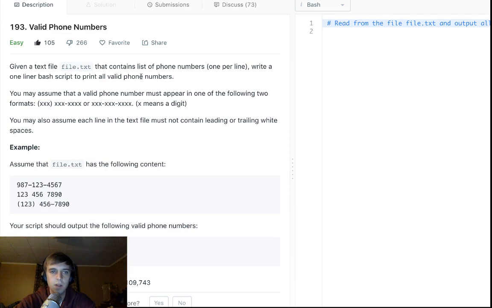Given a text file, file.txt, that contains a list of phone numbers, one per line, write a one-liner bash script to print all valid phone numbers. So bash means command line. Just a command line command.